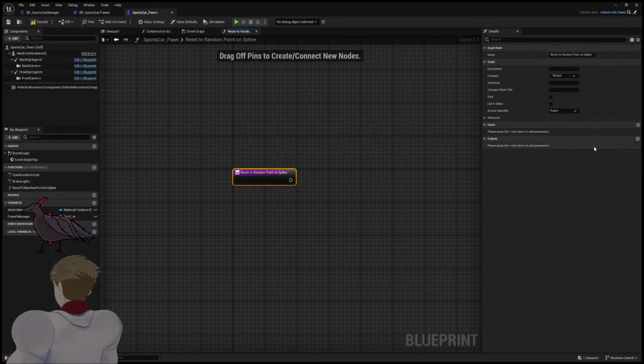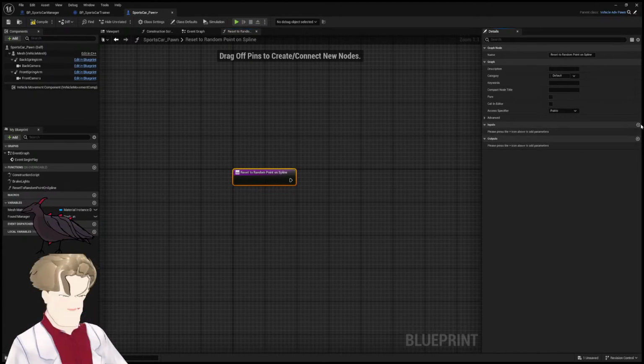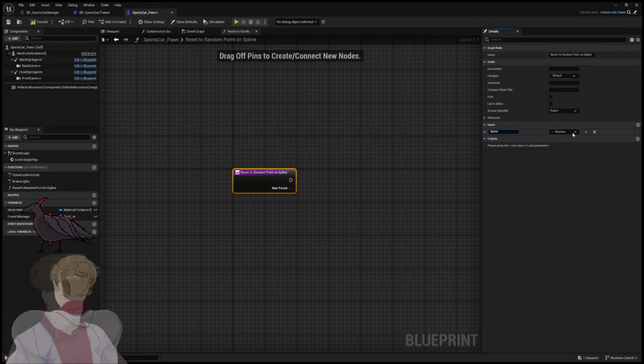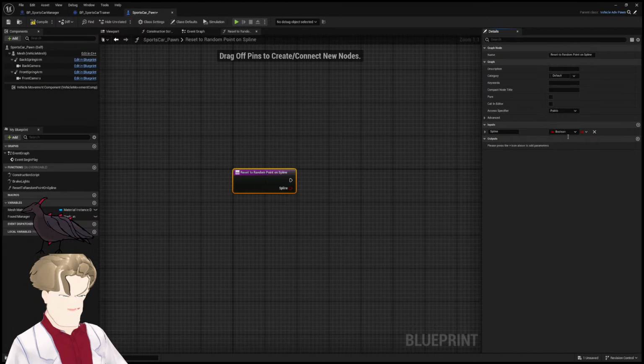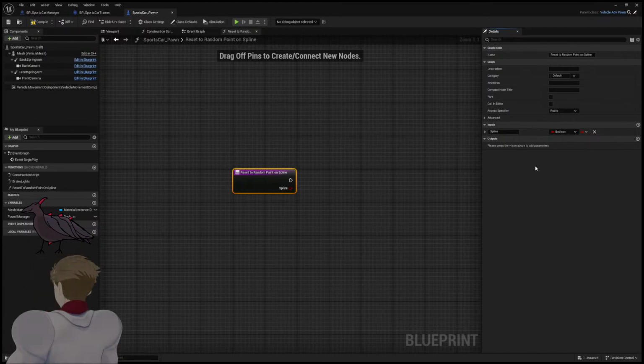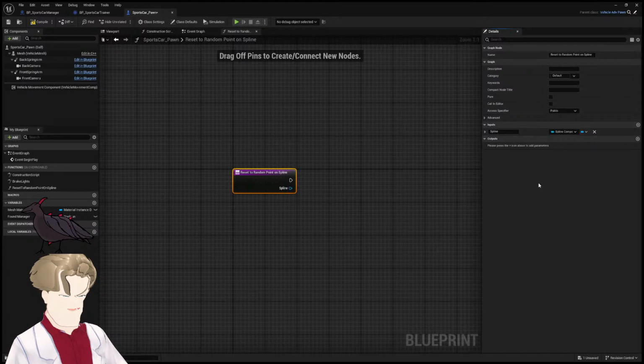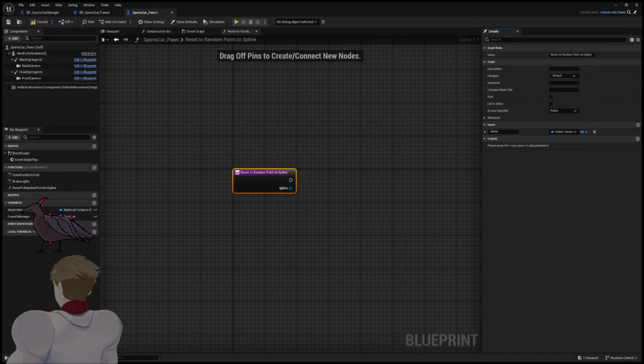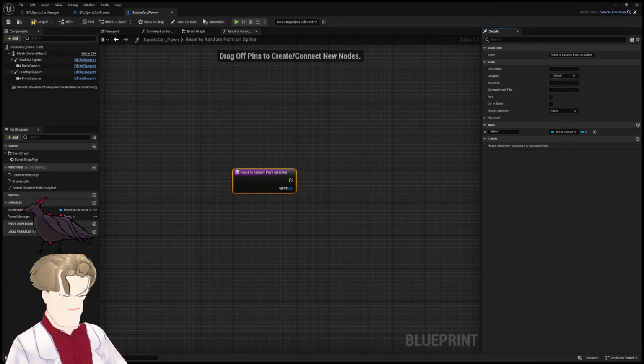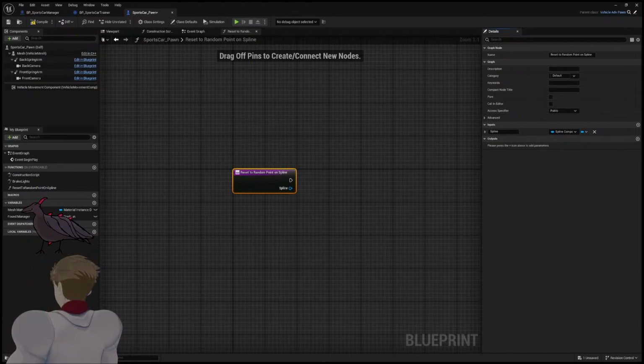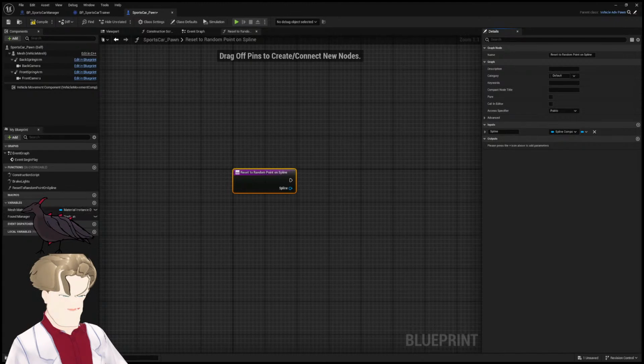Wait, input parameter. Okay. I made too many parameters. No, I made one parameter: spline. And it is most definitely a track spline. Is it a spline component? Component object reference makes sense. Set its type to spline component object reference and paste in the following graph. Just paste in a huge graph.